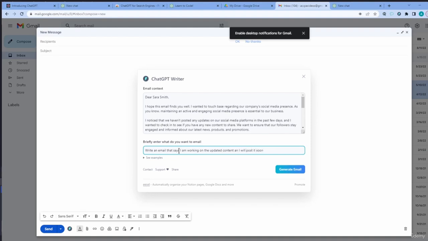All right, so it's very quick. You don't have to worry about the tone. You just need to give ChatGPT kind of the direction that you want it to go in. So in one sentence, I have explained to ChatGPT the basic response that I want to send to my boss. And now I'm going to click generate email.